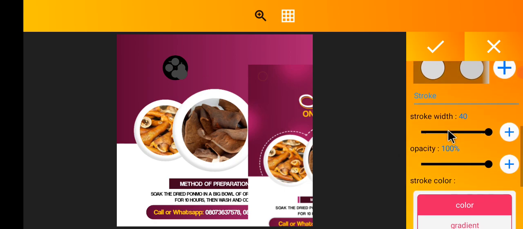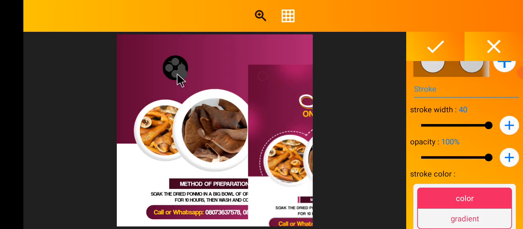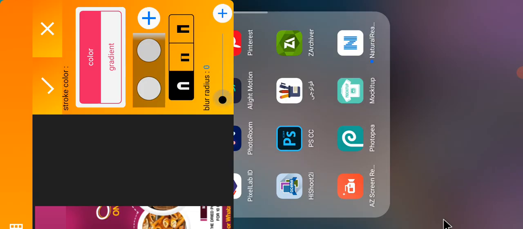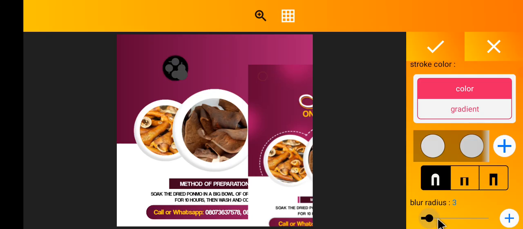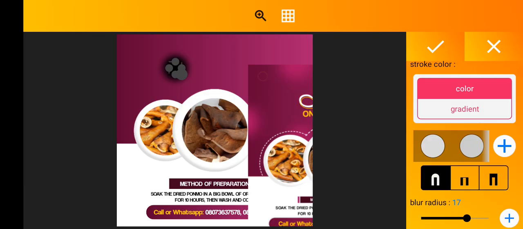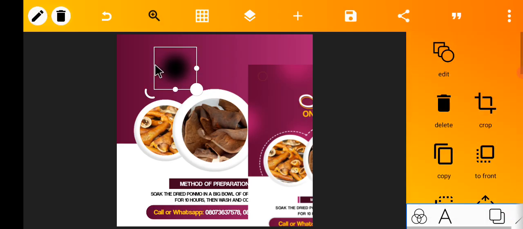Yeah, after doing that, I'm still seeing the open space, so I'll scale it again. Yeah, I'm not seeing the open space, so I'll go down to my blur radius. I'll just increase my blur radius like that. I'll increase my blur radius. Yeah, to something like 25. That's it.